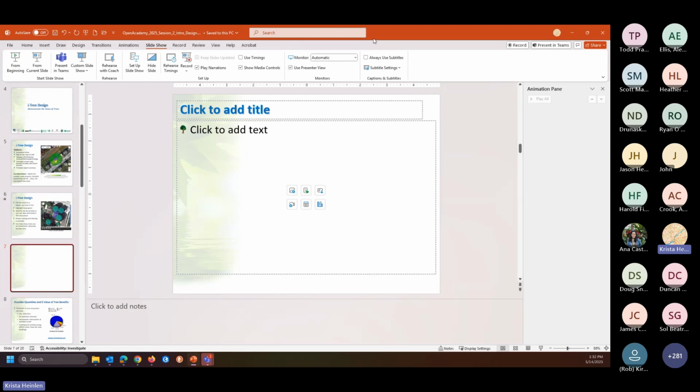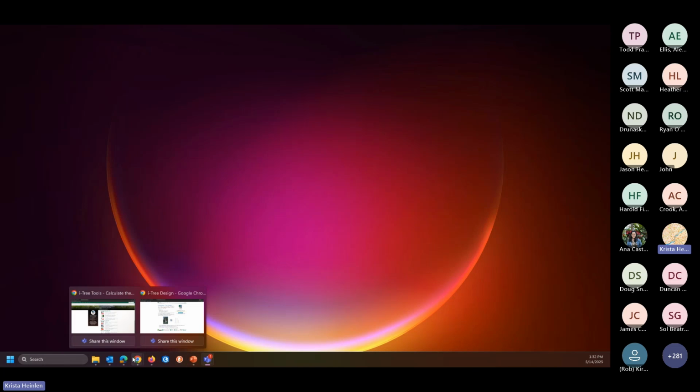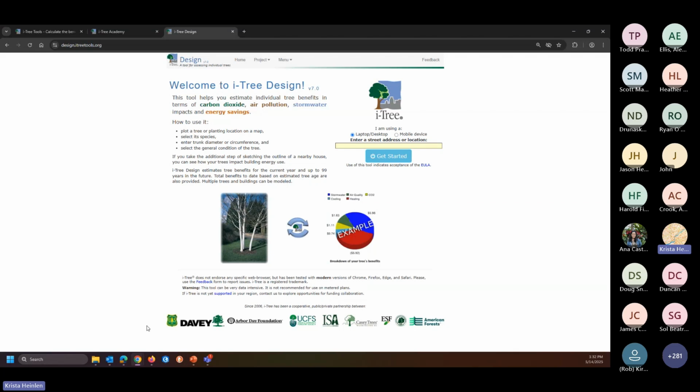So what I want to do next is go ahead and take us into the iTree design tool. And just for starters, I guess if people can't see that I've switched to an open browser, give me a shout out. Otherwise, I think we're okay.